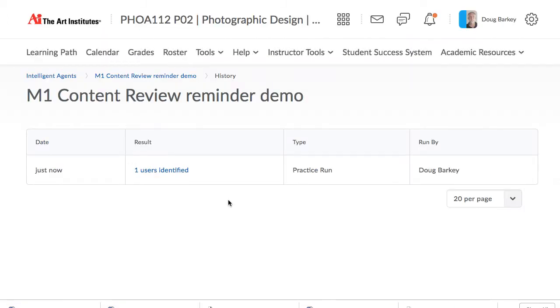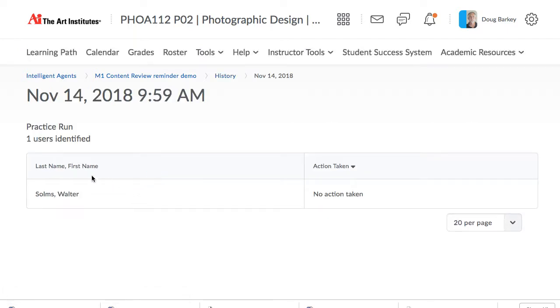It'll be in your email also. But you can view history, and that's going to tell me then how many people were identified. So now it's interesting, this class is done, but there's one user, probably someone who dropped out earlier than milestone 1. So I identified that one user. You click on the link, and then that will open up and tell you who it is that has not actually read that particular content. So I know this student who's gone through the class already has not read the content.